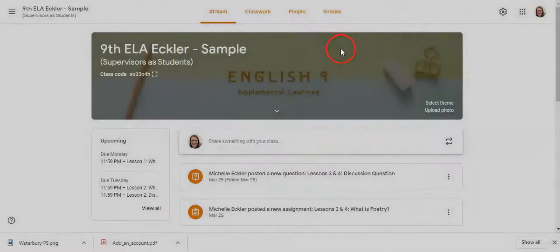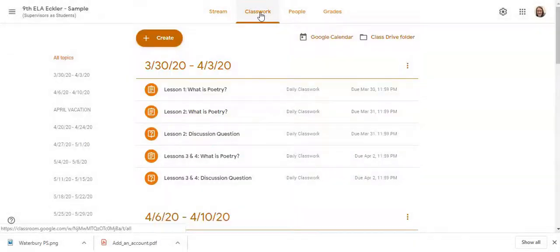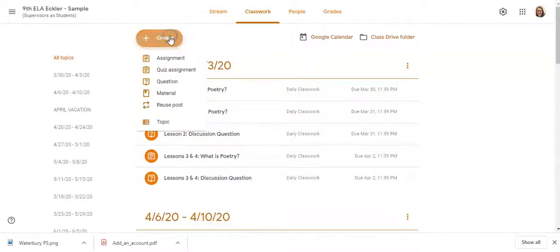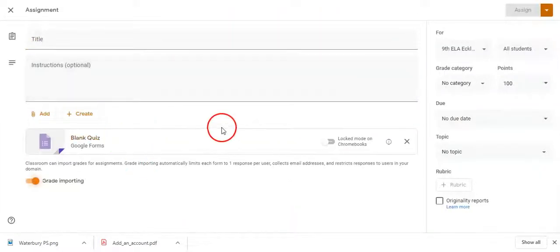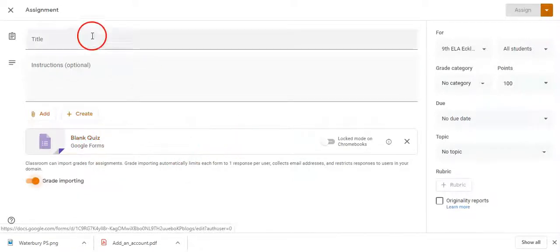All right, let's get started with making a quiz. We're going to start by clicking on the Classwork tab, and in the Classwork tab, you're then going to click on the Create button. You see here that you have a variety of assignments you can do. We're going to start with the quiz assignment in this video. You can notice here that it was automatically setting up a blank quiz form for us, and I'll show you what that looks like in a moment.